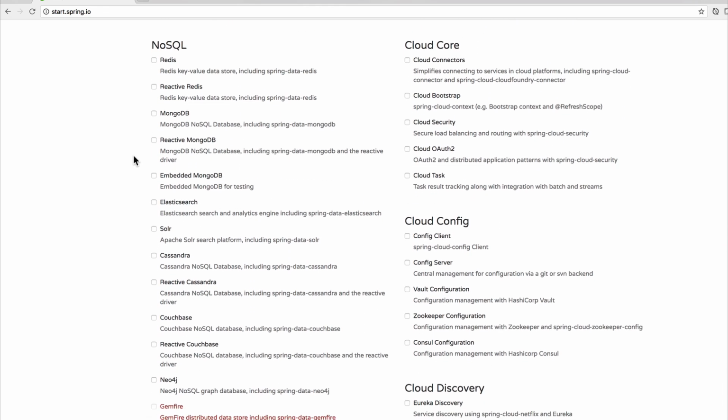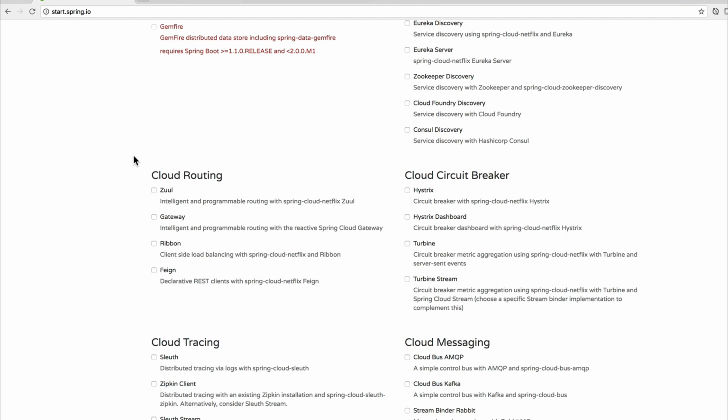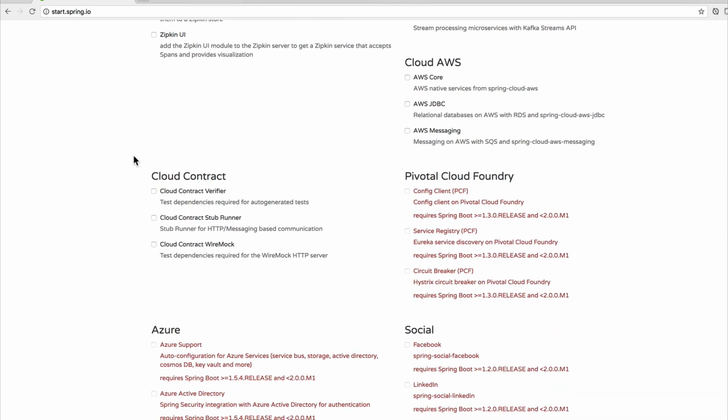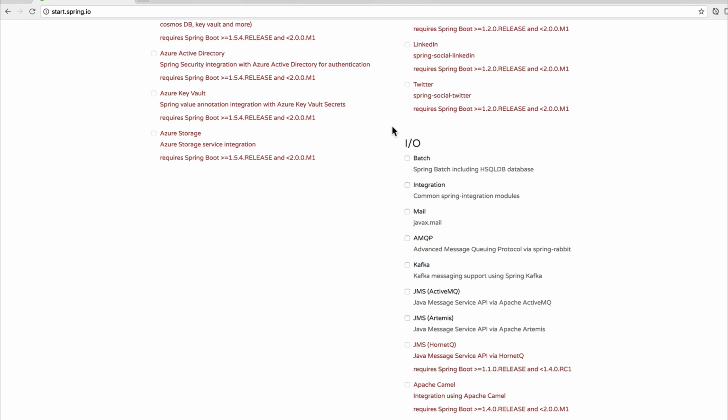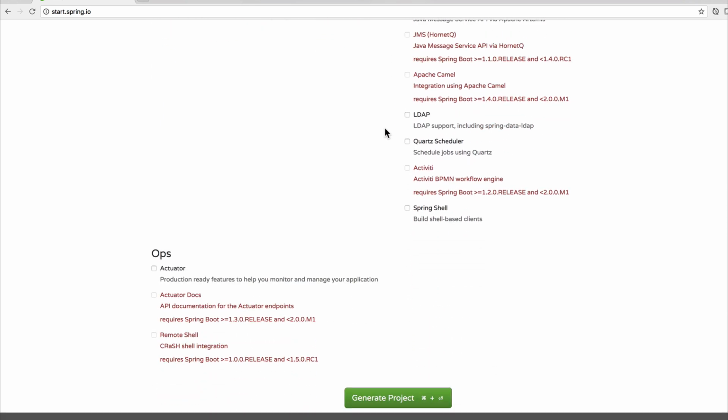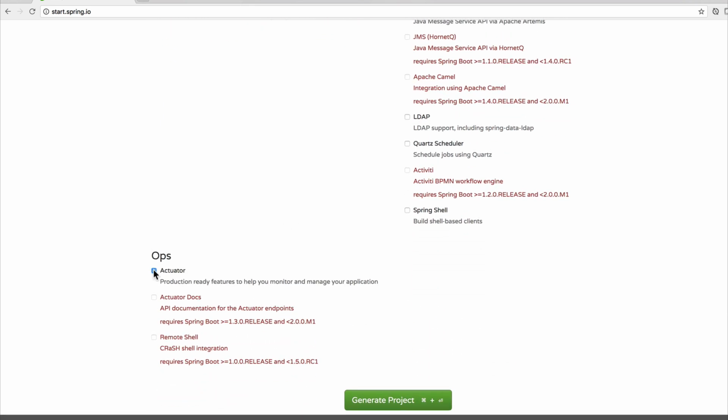And you can see there's a lot of options here, especially for cloud. We're not getting into the cloud stuff right now. You can see the stuff is greyed out, so it's not ready for Spring Boot 2, but we do want to bring in Spring Boot Actuator. We'll show you some cool stuff with that.